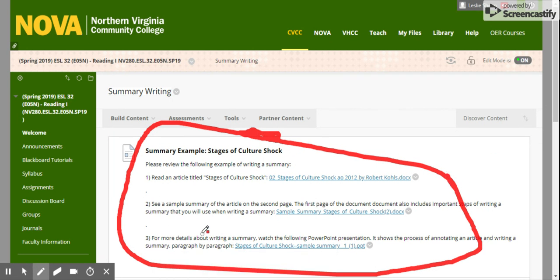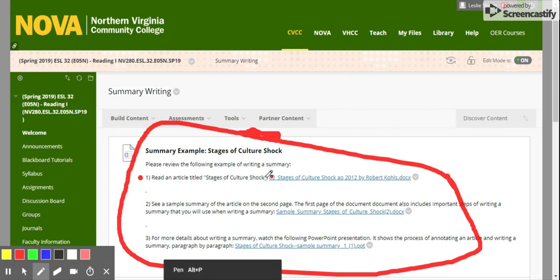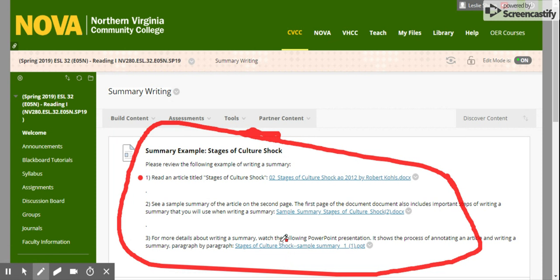What you've got here is basically an example. They've given you an article to read, just like we do in the summary assignments. We always start with an article, and you read that article, and then you're going to write a summary of it. You've got some other things here to help you. This one is just a sample. This is not an assignment. This is an example to help you. So here we have a sample summary of this article that you just read, and it also has important steps of writing a summary.